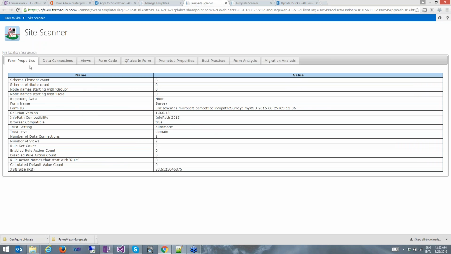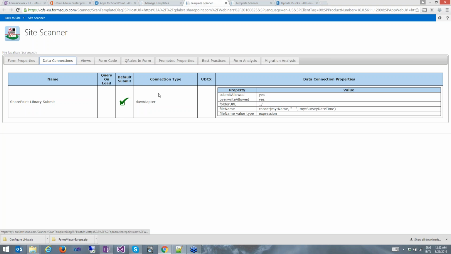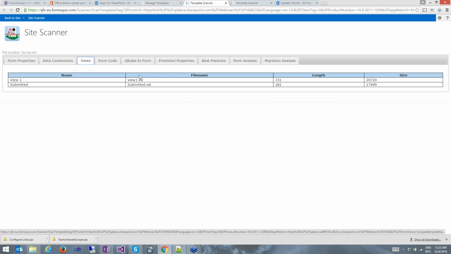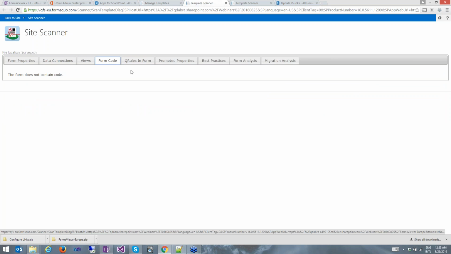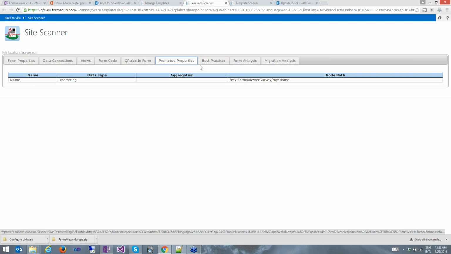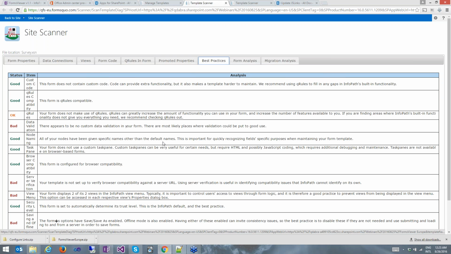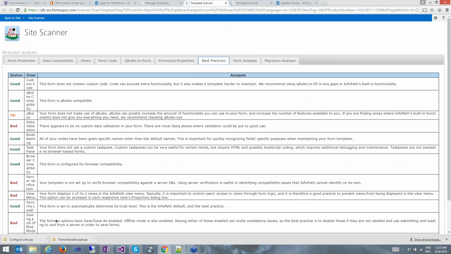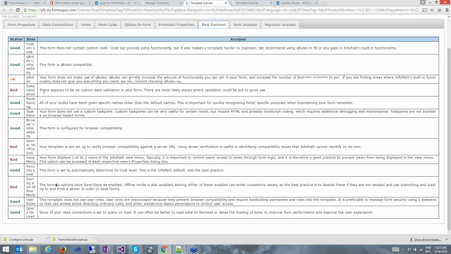So we've got a nice set of tabs here. These are just some statistics about the form. We've got information about all the data connections, any views that it contains, whether or not it contains form code. This one does not. QRules, this one doesn't have QRules. This has one promoted property. Okay, so it looks at best practices and looks for areas that might cause problems. Most of these are just suggestions. So data validation, my form doesn't use validation, but that's not a problem for FormsViewer.